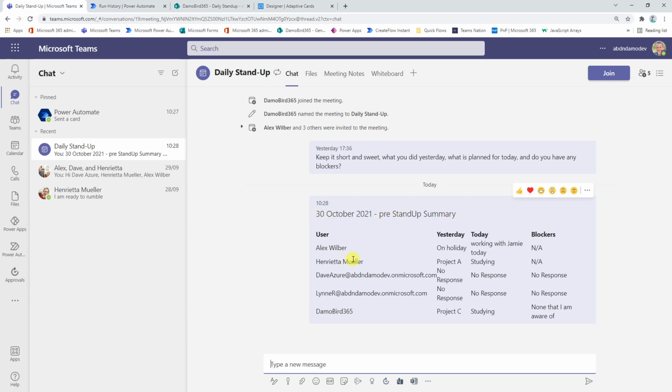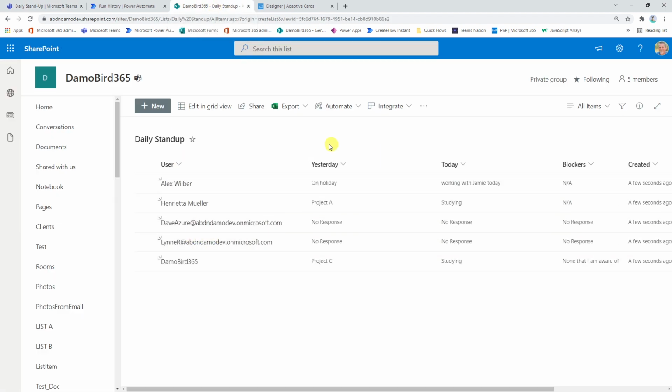So you can see here, Alex Wilbur has responded, and also Henrietta has responded, but then Dave and Lynn have given no response, and finally myself, I can see here that I am working on Project C, studying, and I have no blockers. So this is what we're going to look at. How did I achieve this? And also, just for the purpose of the demonstration, I have also submitted all this data into a SharePoint list. So if an HTML table is not something you're looking for, or maybe you want a bit of both, this is also available to you as part of the solution.